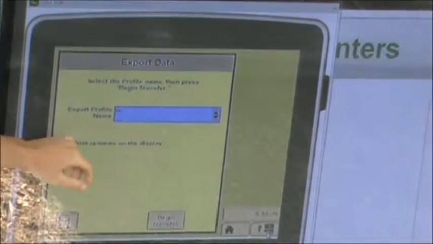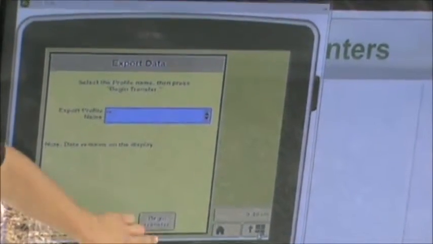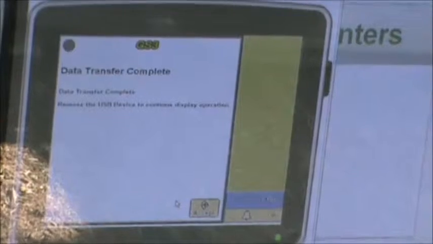That's nice equipment. And then you just begin transfer. What it does, it transfers your file. It says data transfer is complete. Now everything you harvested is no longer on the display. Well, it still is on the display, but it's on your flash drive as well. So it's saved in two locations. You're not going to lose it if one of them fails.